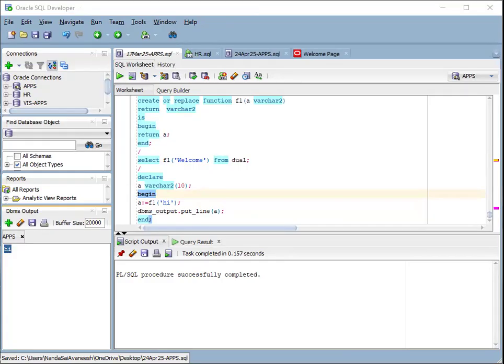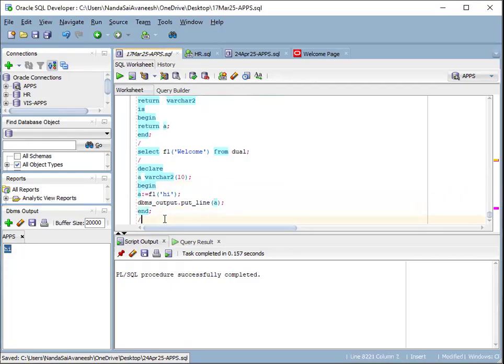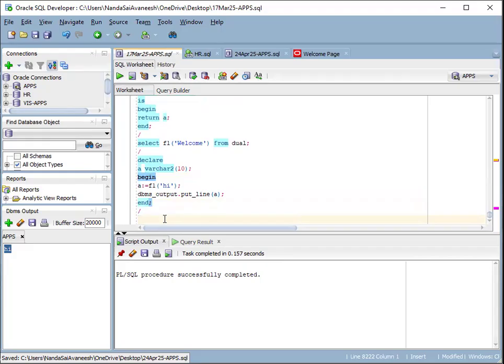What is the difference between functions and procedures? In a function, you compulsorily have the return statement, the return keyword. A procedure may or may not contain the return statement. A procedure may or may not give output, but a function compulsorily gives some output.